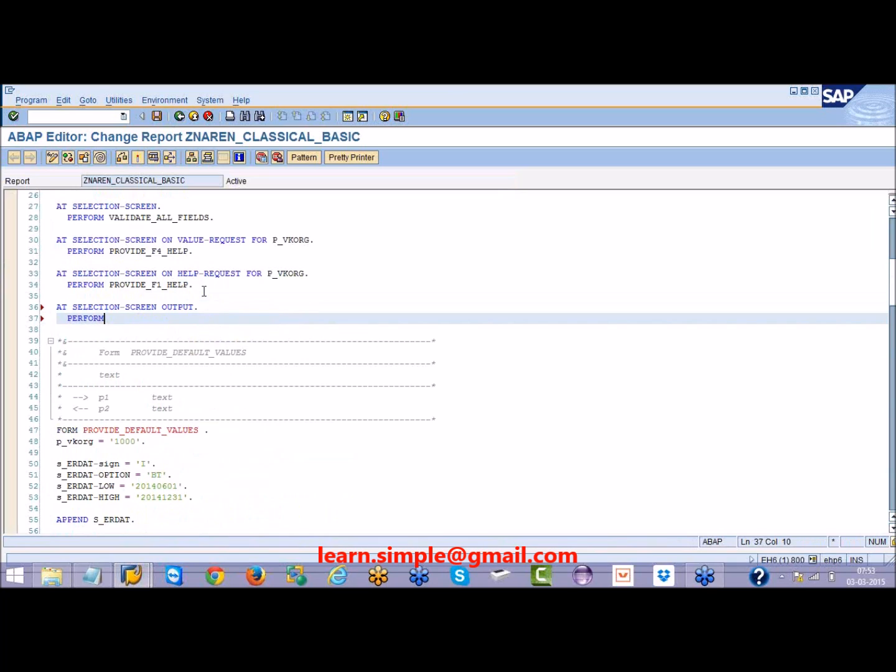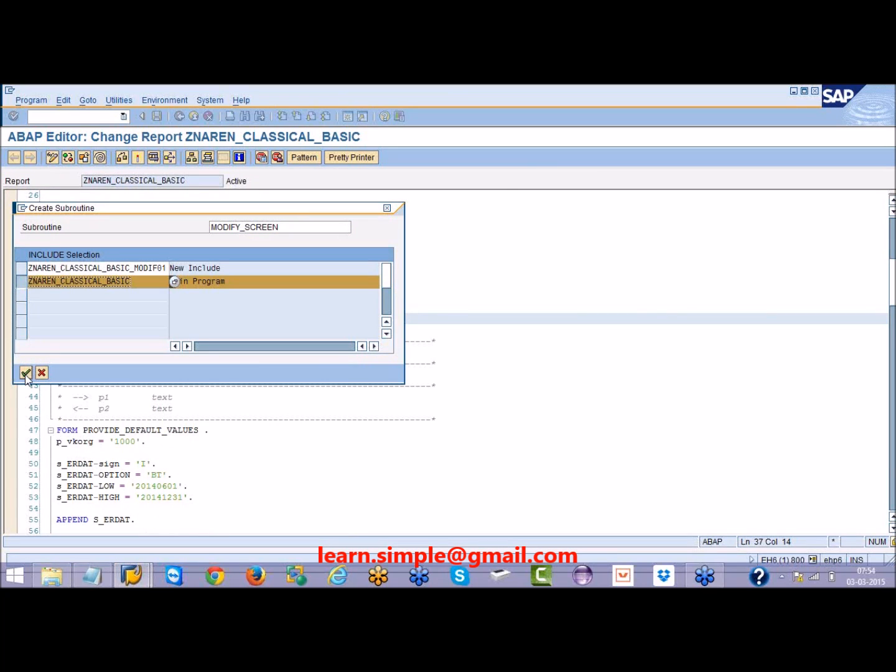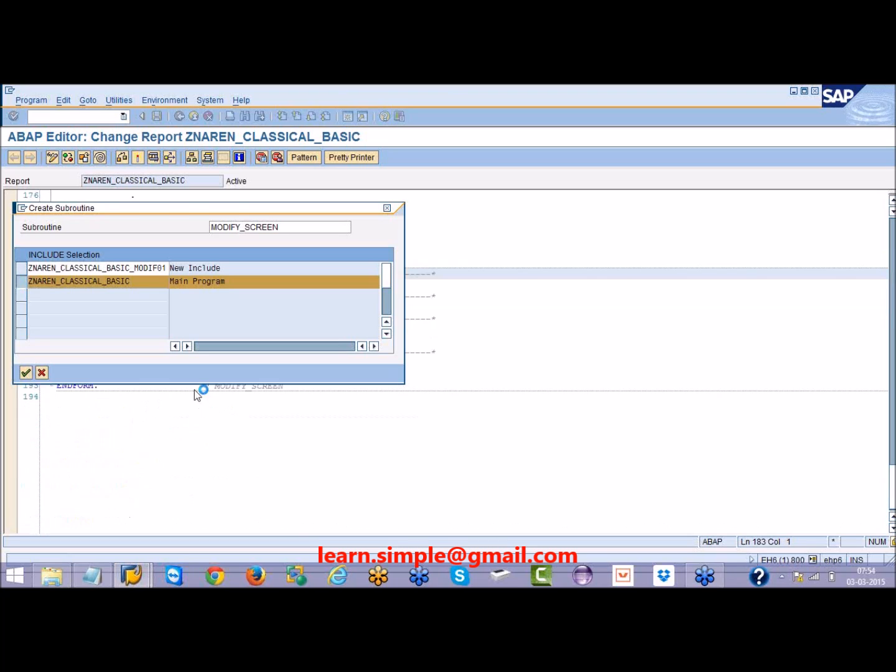I'll say perform modify screen, give any sort of name. In this I am giving the subroutine name as modify screen. Double click on the subroutine, select the main program and create it.